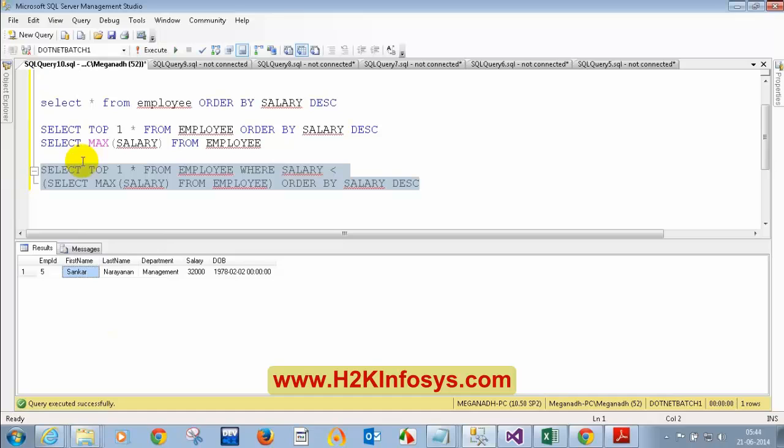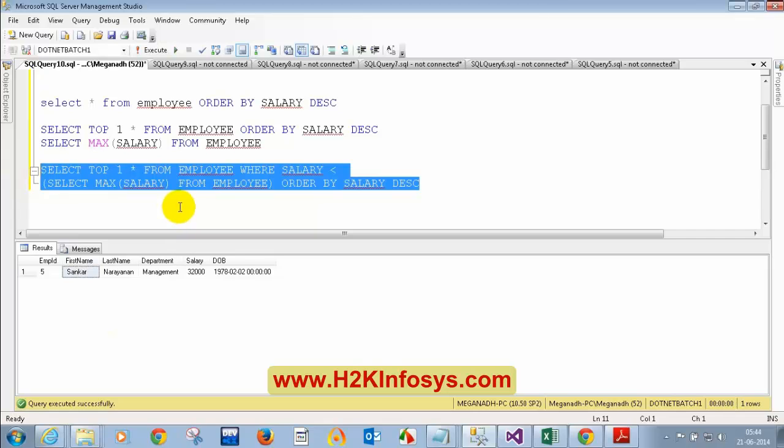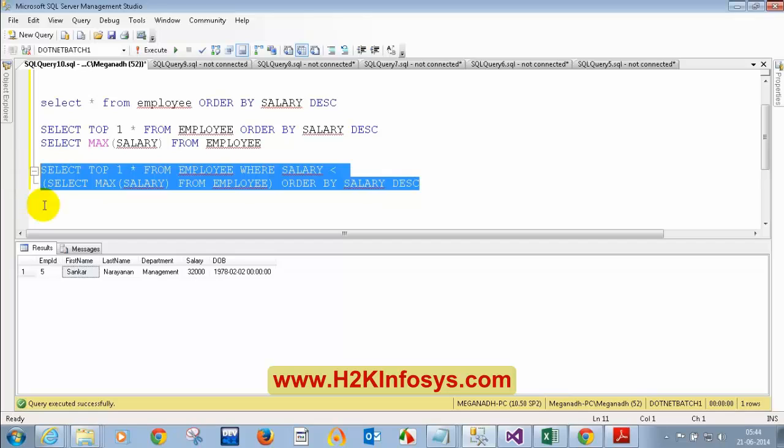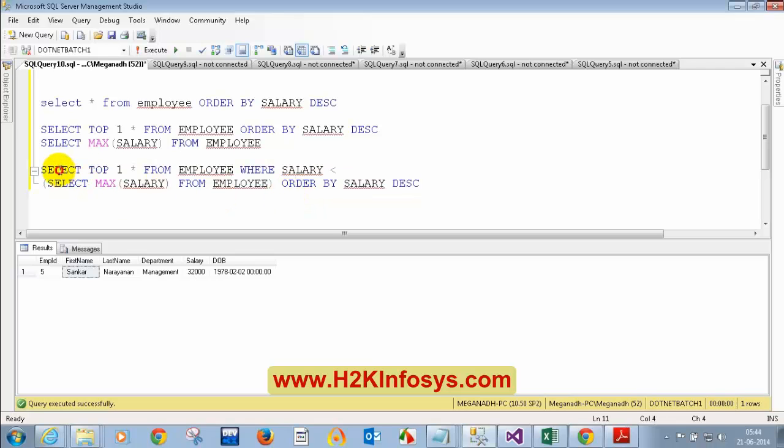So what I'm trying to do here: did anyone understand this query for getting the second highest salary? I'm getting not understood from others. So who understood this query? This is the query to get the second highest salary. Please ping me in the chat window if you understood. I got only one message saying it is understood. I am taking top one star from employee where salary less than max salary.